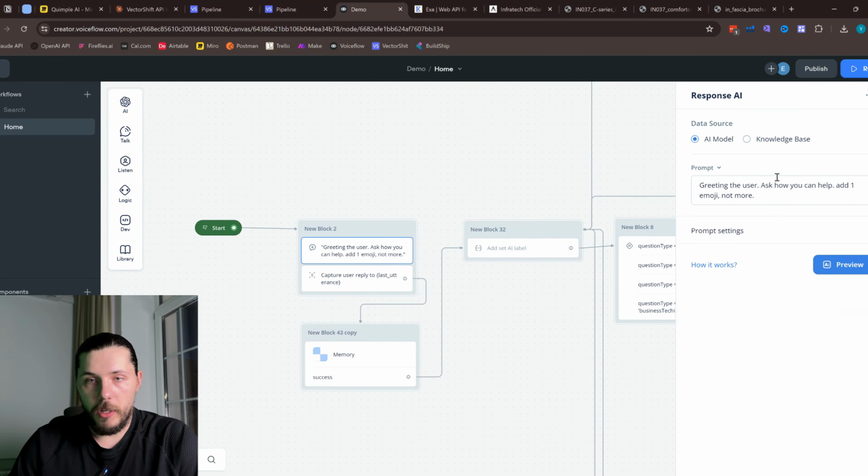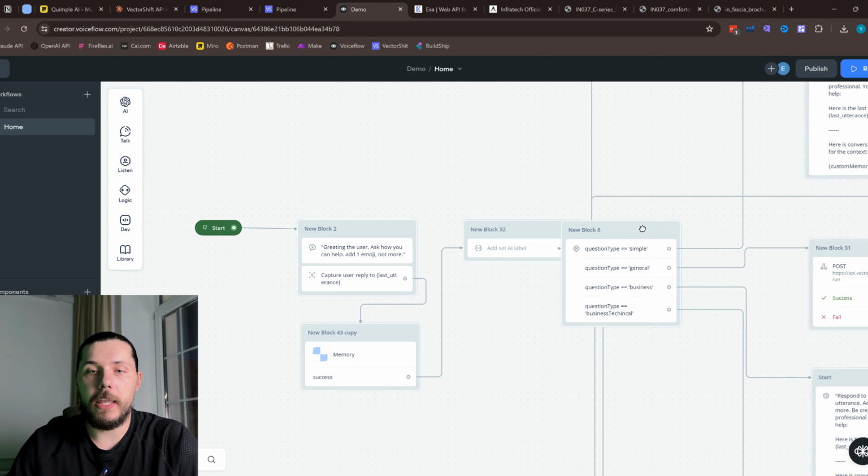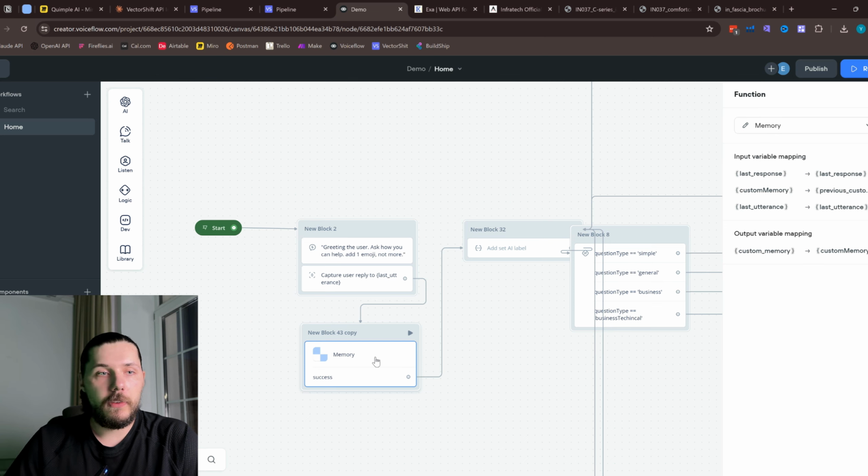When we start, it greets us as a user, saying, hi, how may I help? Then we have a memory block. Memory is a custom function.